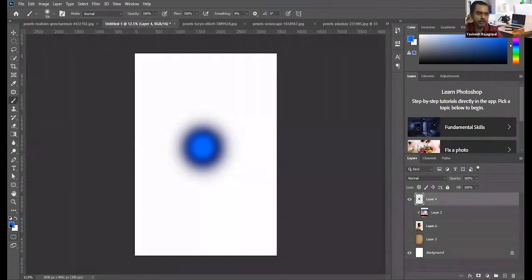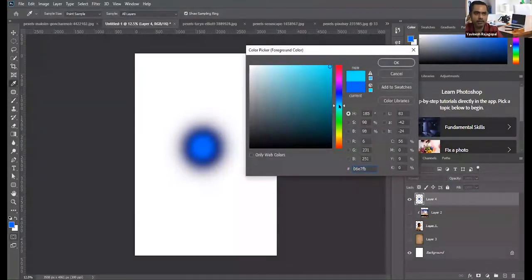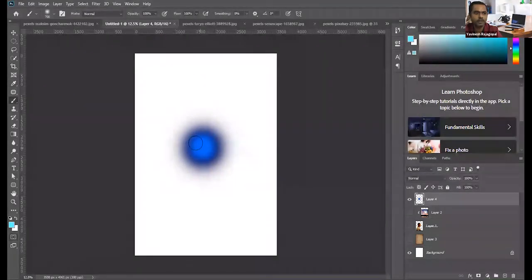And then again, choose another lighter color, maybe about a cyan color, very light color, something like this. And then use a smaller brush. Click, click, click. And then finally, I use white color. Use a bit smaller brush some more. And then click, click, click. Okay, if done, let me know.